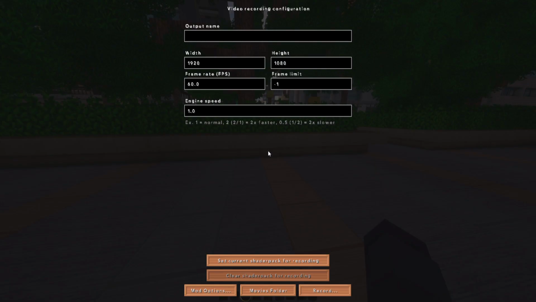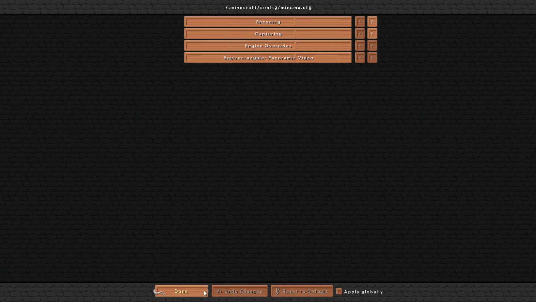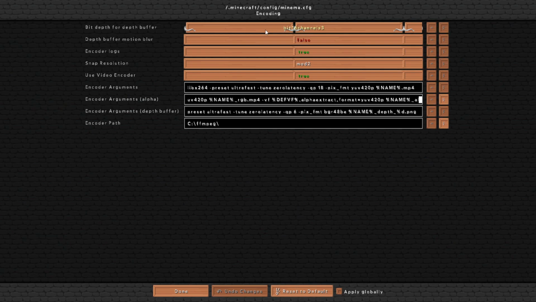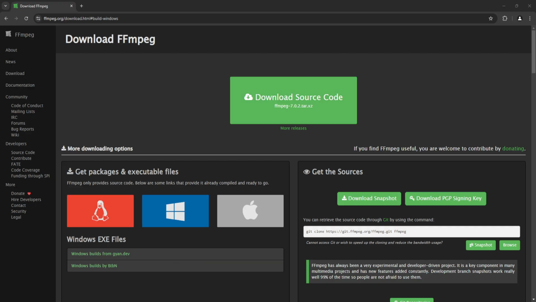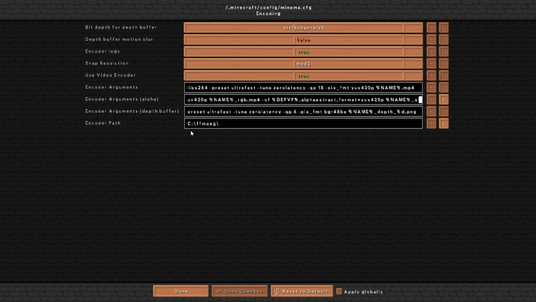It's camera angles and recording time. First, what you want to do is press Shift F4. Click on Mod Options and then go to Capturing. Now, if you don't have the FFmpeg installed, you're going to have to install it. So just download the FFmpeg from here and then type in the save file location into the encoding path and then you're set to go.